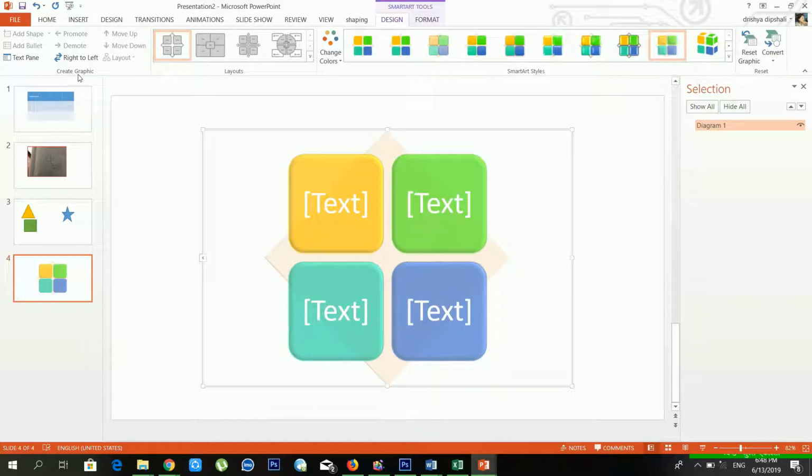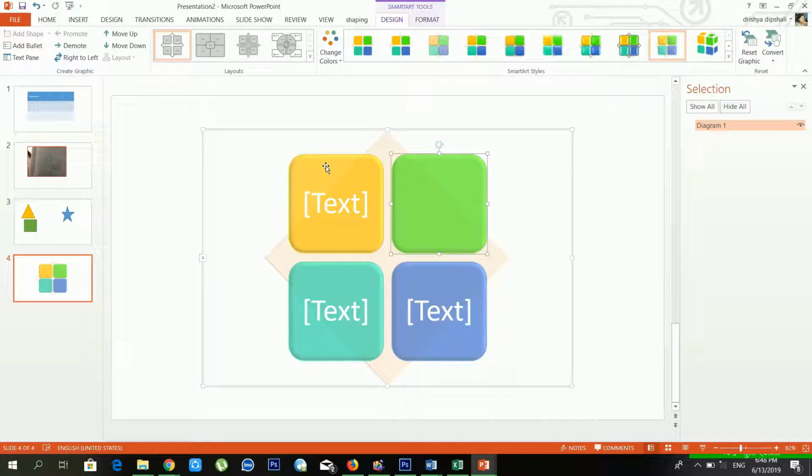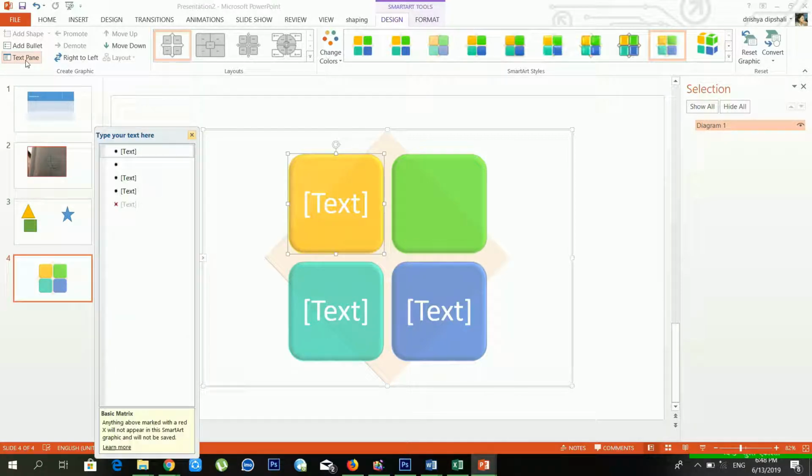And from the create graphic group, you can see there are lots of options available. You can add bullets also. So from here you can use bullets. You can promote this one. And if you want to use the text pane, you just have to click on the text pane, and from here you can enter text also.